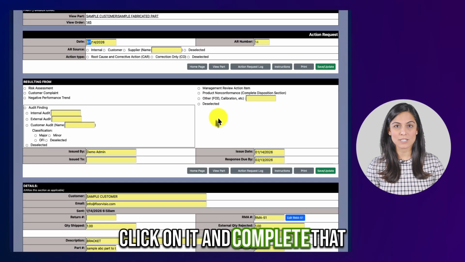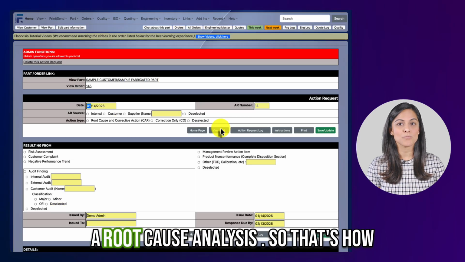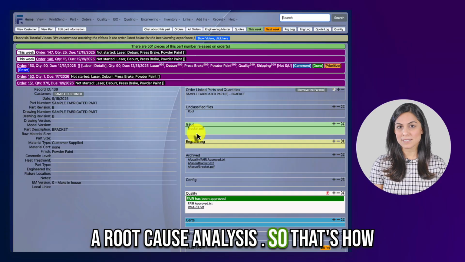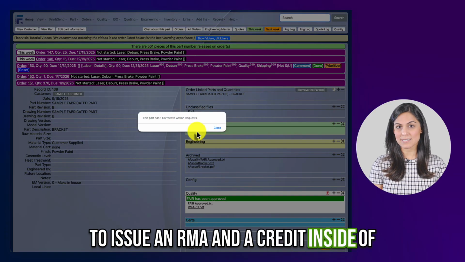We can click on it and complete that corrective action for the part to do a root cause analysis. So that's how to issue an RMA and a credit inside of FloorVisio.